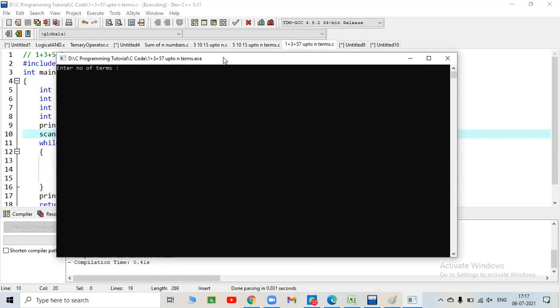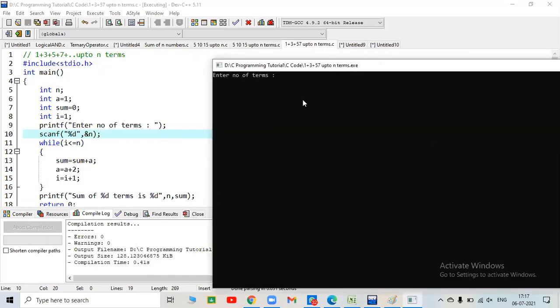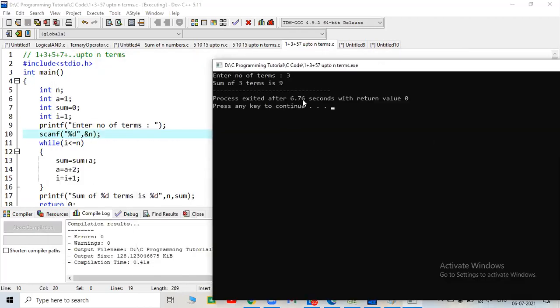Now, enter the number of terms. Let's suppose we enter 3. So up to 3 terms, we can see the sum of 3 terms is 9. So let's check: 5 plus 3 is 8, and 8 plus 1 is 9. So our program is correct. Did you get it?